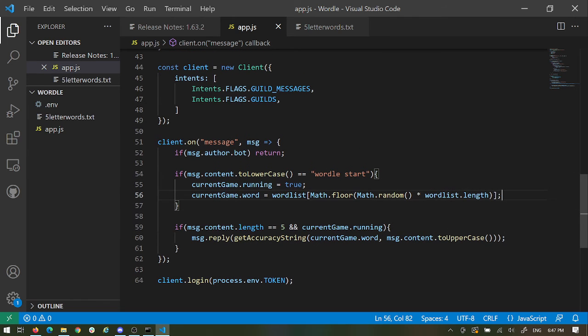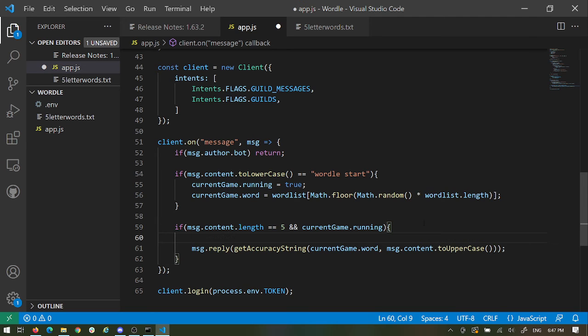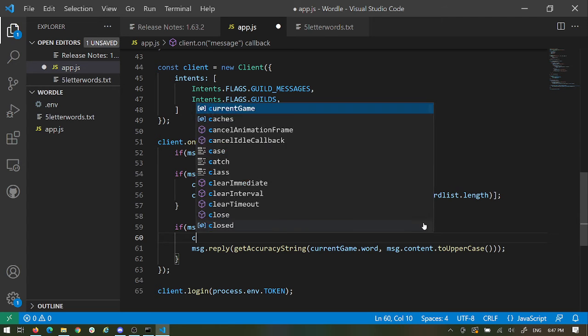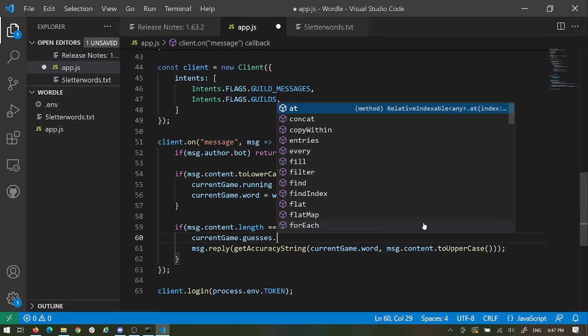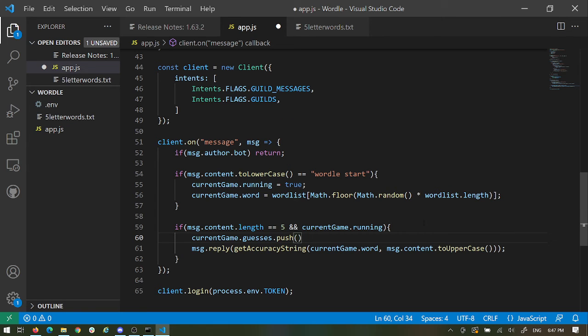And then when it gets in a message and the game is running, we'll make it add it to the list of guesses. So we'll call the push function. And we'll push message.content.toUppercase. And then we can display all the squares of all the guesses.